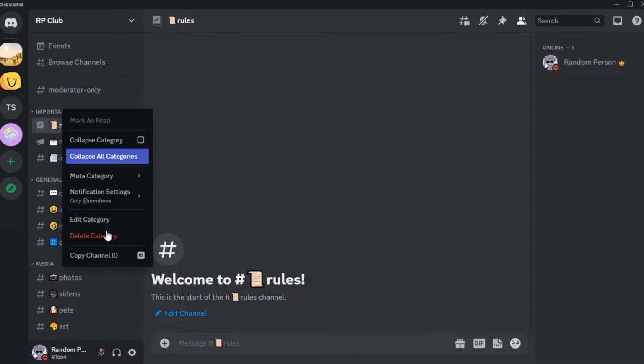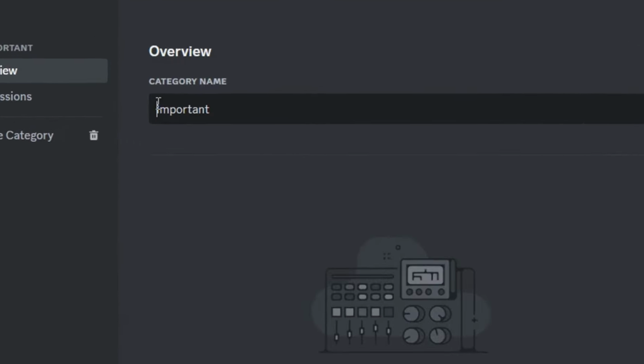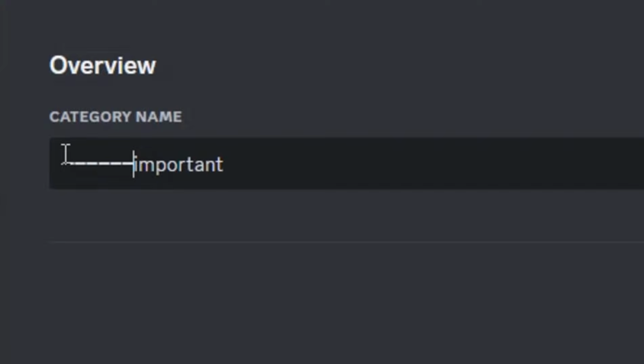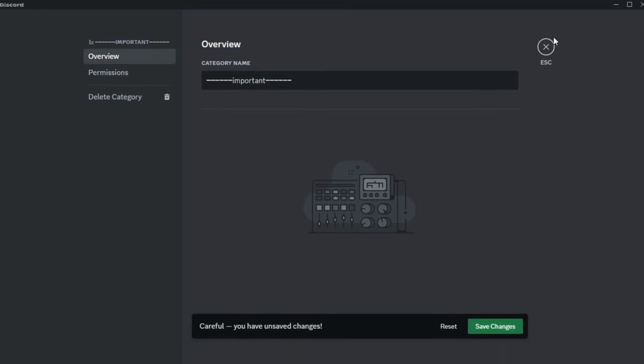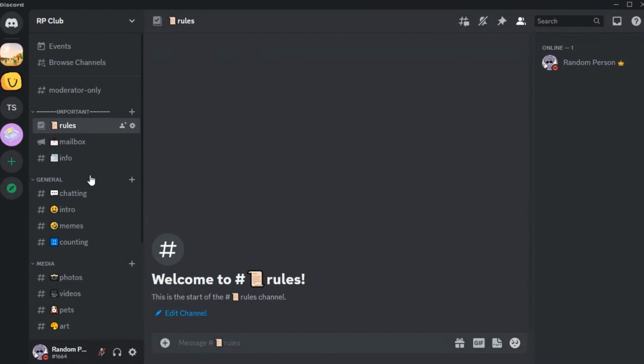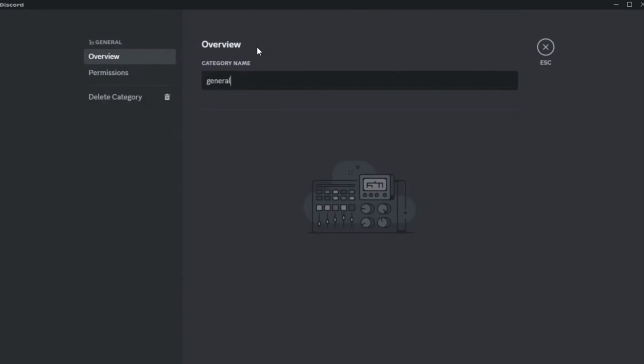Now go back to Discord. Click Edit Category and paste what you copied. I am going to paste it in multiple times so that it looks good. I am going to do the same for the other categories.